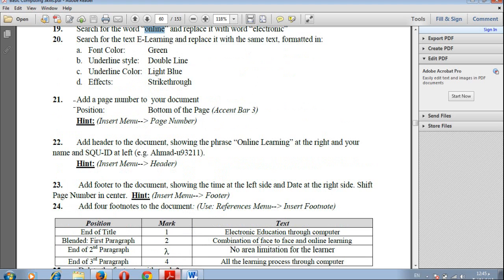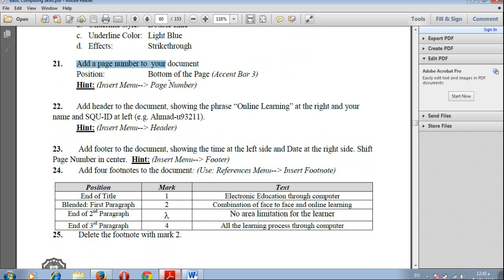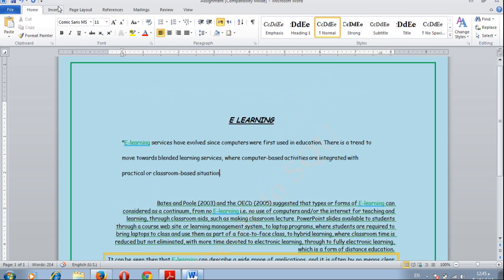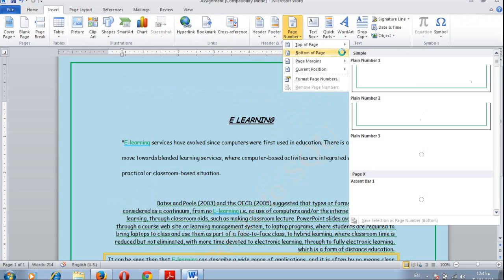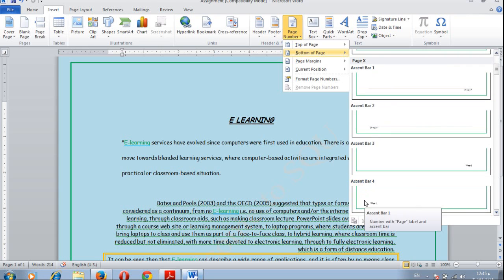Now question number 21. Add a page number to your document. The position is the bottom of the page and the type is Accent Bar 3. To add a page number, select Insert and then Page Number. The position of the page number should be at the bottom of the page and the type is Accent Bar 3.